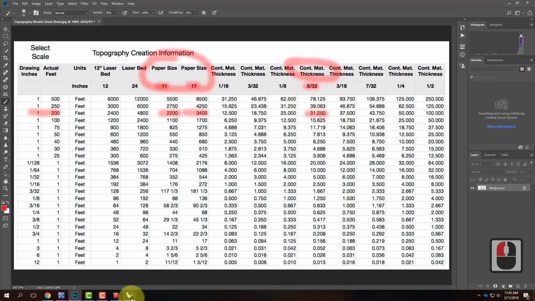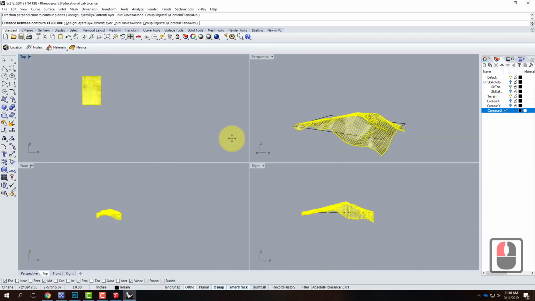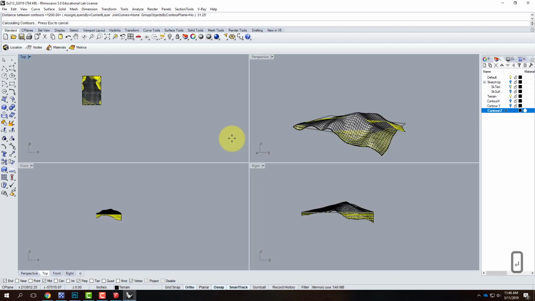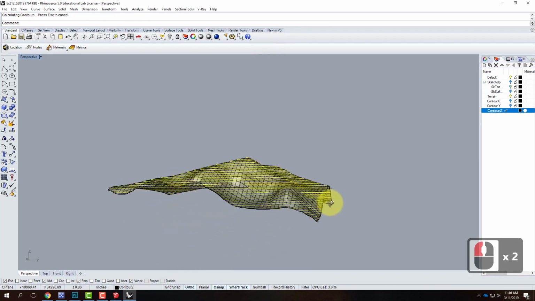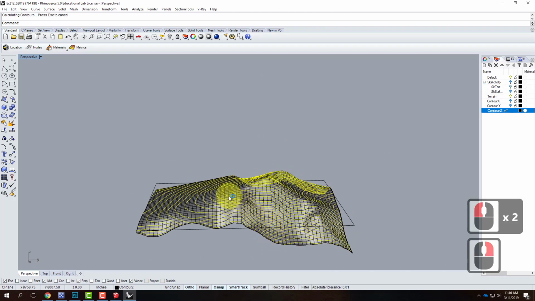So I'll come back over here into Rhino. It should be 31.25. Again, it's in feet, so I have to make sure I put that foot mark in. And I'll go ahead and press enter. And that then slices up my piece of terrain at the intervals that are the thickness of the cardboard that I'm going to build the 3D model from. So it's important to recognize why I picked that number, because it's from the cardboard itself.